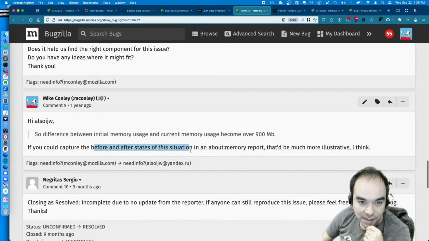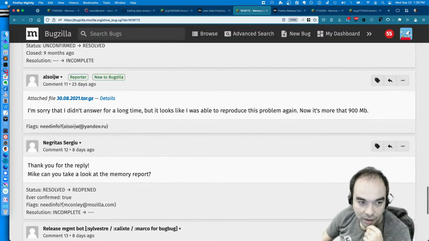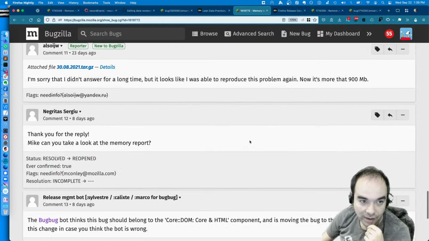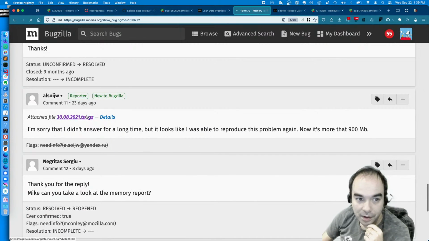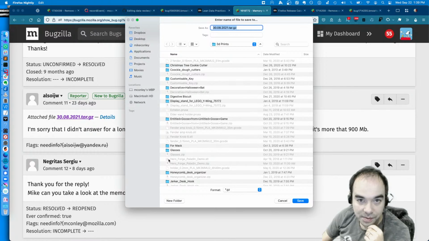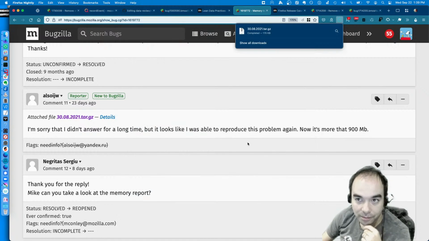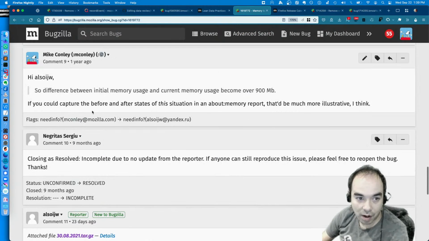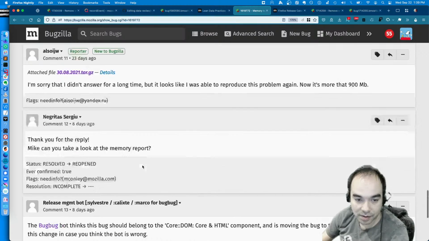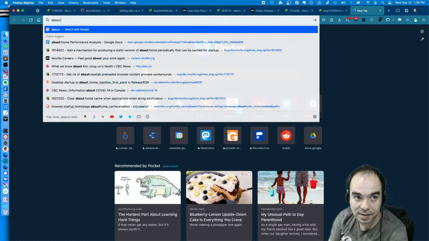If you could capture the before and after states of this situation, you have the heavier usage one. And then they came back. Now it's more than 900 megs. Okay, let's take a look at the memory report. It's not often that a user comes back, having not commented for years, and then they follow up. So that's nice.